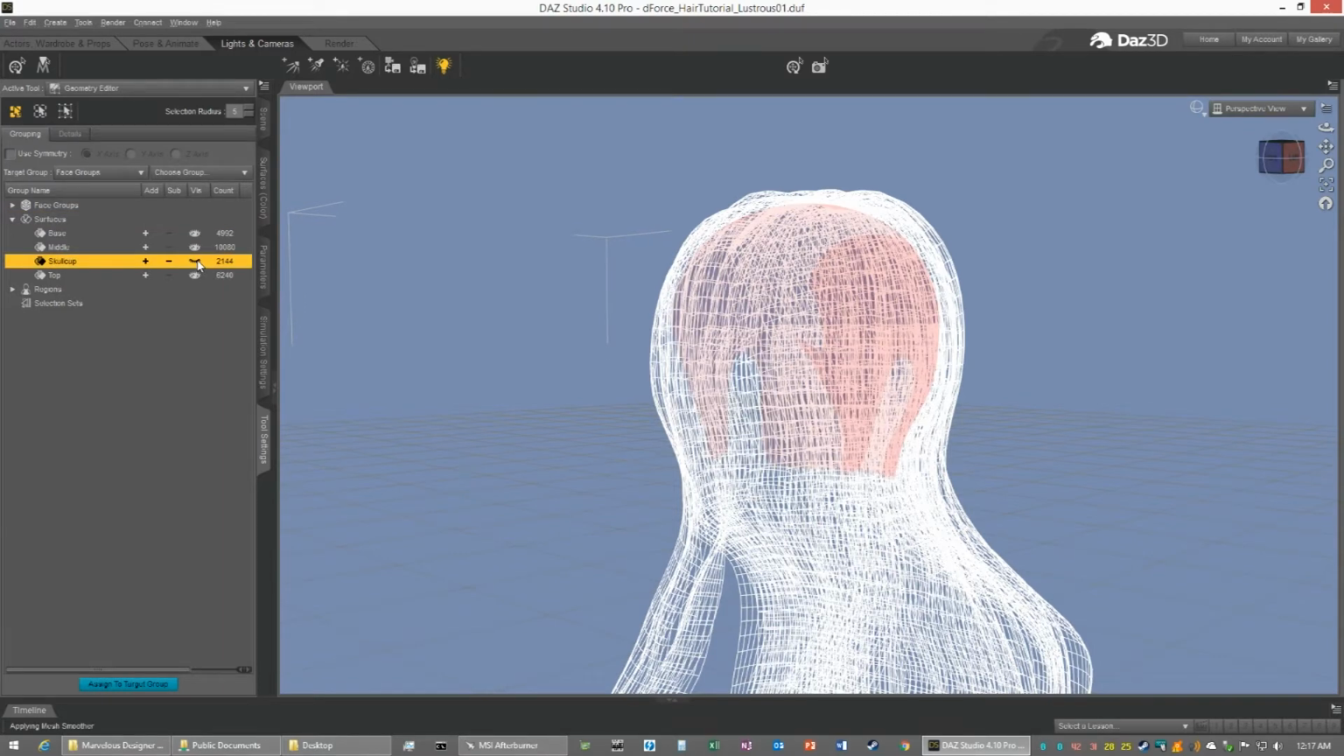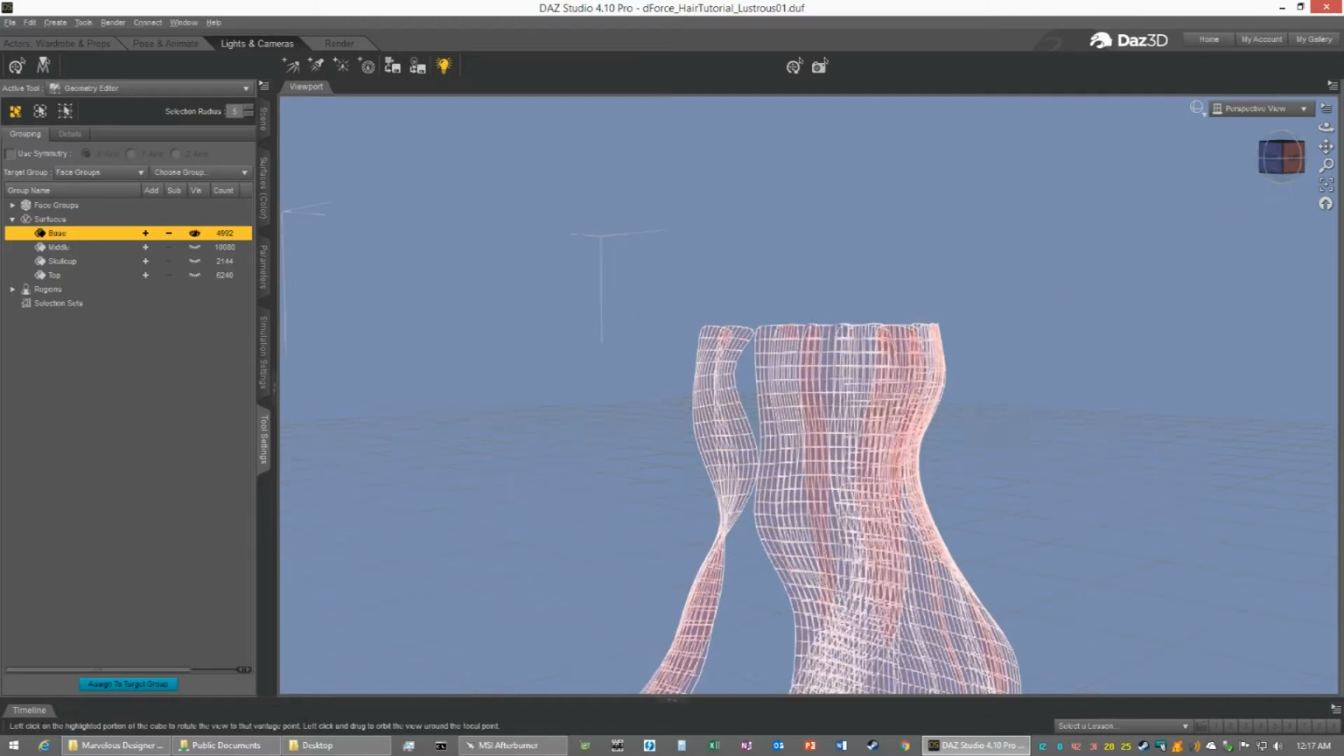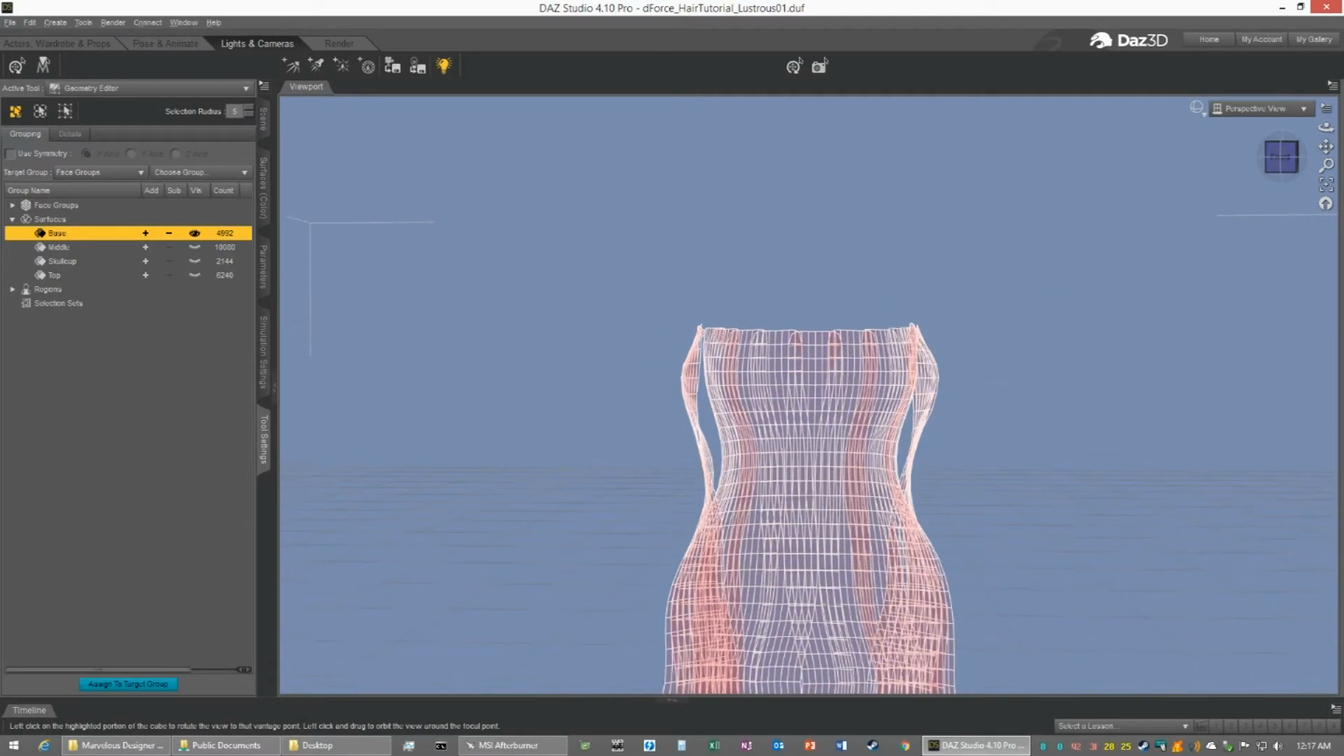There we go. Now, it doesn't matter which of the remaining 3 layers you start with because we will be working with all of them. So just to keep things moving, let's start at the top of the list with the base. So we'll hide the top, and we'll hide the middle, and we'll select the base. Now, as you can see, if you look at the base, it doesn't go all the way to the top of the head.